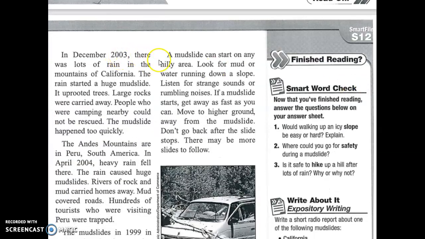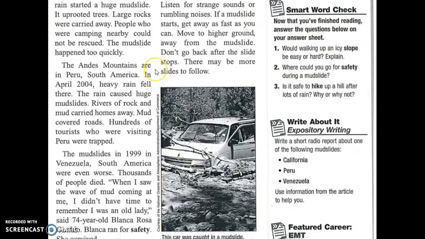In December 2003, there was lots of rain in the mountains of California. The rain started a huge mudslide. It uprooted trees, large rocks were carried away. People who were camping nearby could not be rescued. The mudslide happened too quickly.